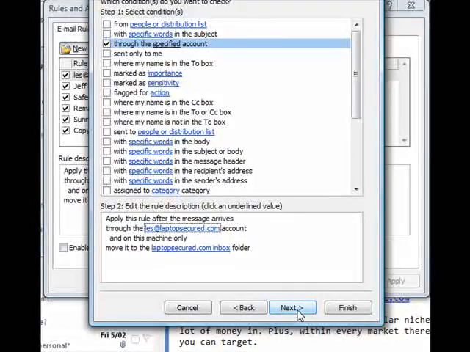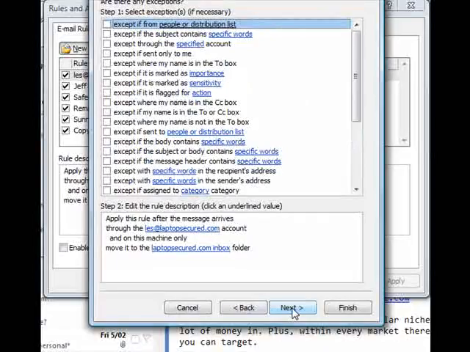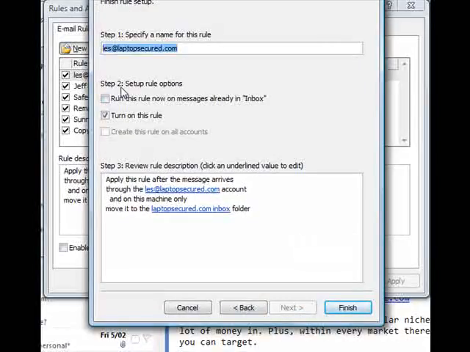So then I go Next. We've just said what we want to do: move it to a specified folder. The account is that, and it goes into that inbox. Next. There we go, Next again. Now, these are the setup rule options. Specify a name for this rule. I'm just leaving it les at laptopsecured.com because I know what that means.